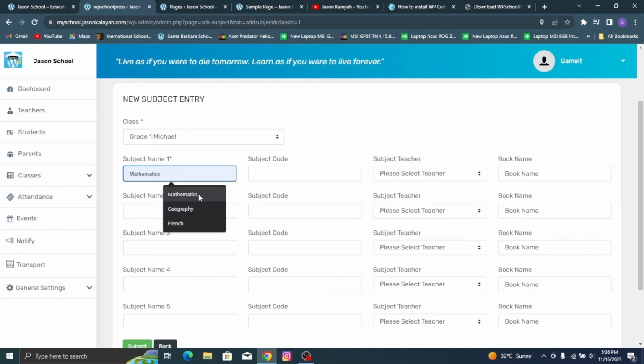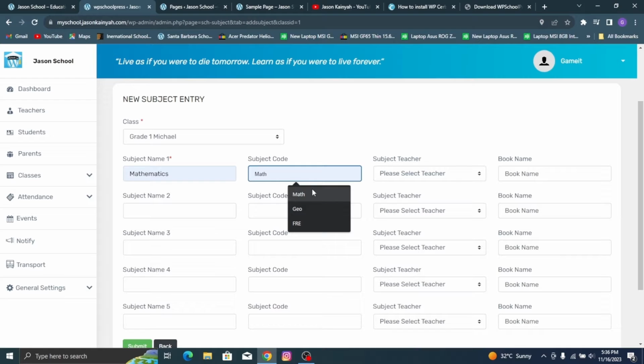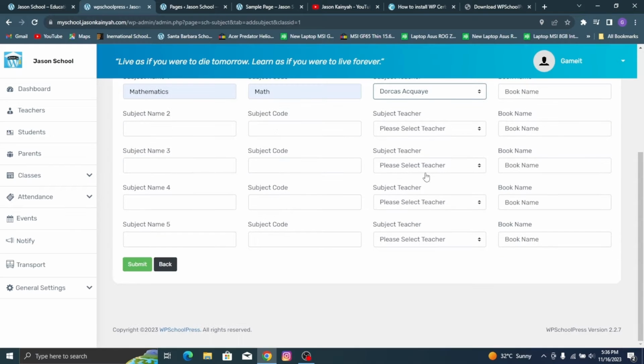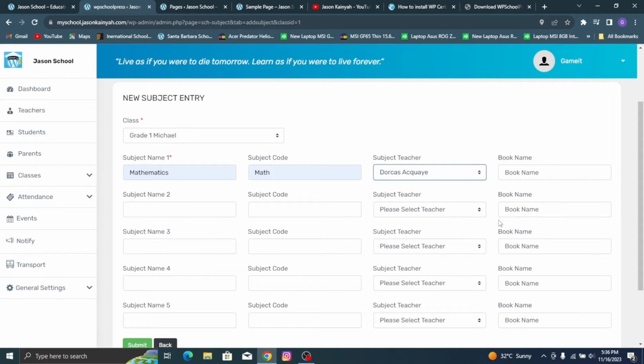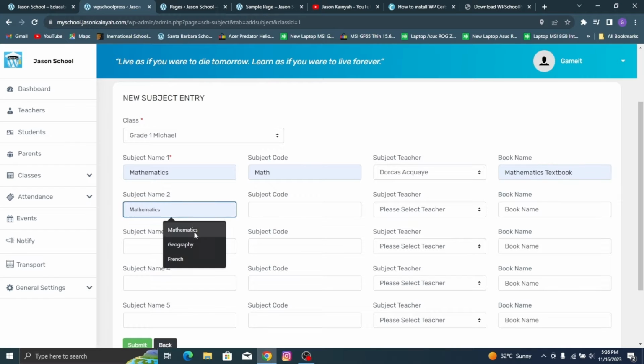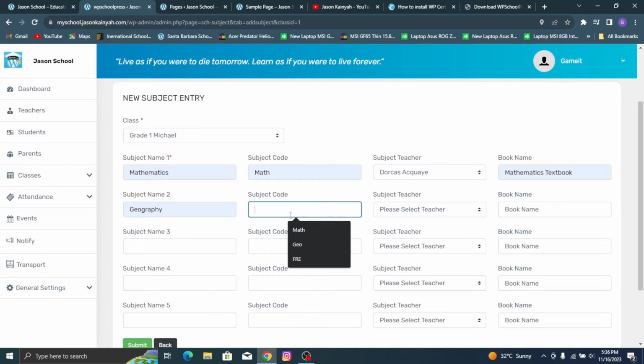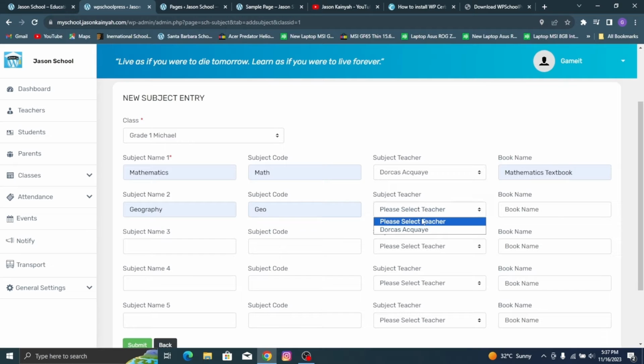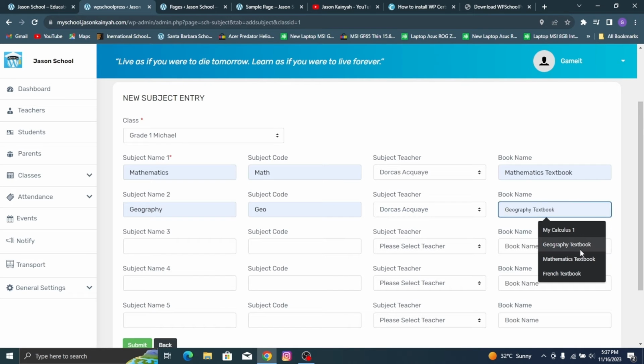And then the subject name, the first one will be mathematics, and the subject code will be math, and we can make the teacher. So if you have different subject teachers or lesson teachers and you've created them, you can choose different subject teachers for all of these subjects. So let's say the textbook or the book name will be mathematics textbook. So the subject name, let's say geography is the second one, so subject code will be geo. Let's select the same teacher, and then geography textbook.